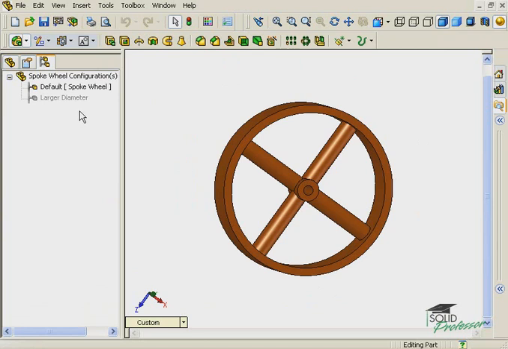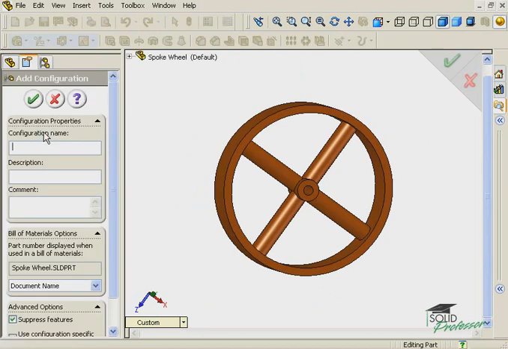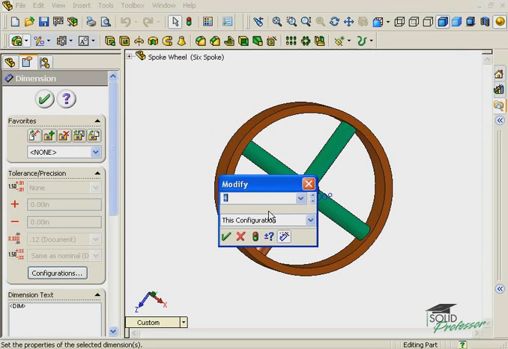Now, how about configuring the number of spokes? Well, I'll create a new configuration for a 6-spoke wheel. The spokes were created using a circular pattern, and the number of instances is simply a dimensional value. I'll increase the number of spokes to 6.